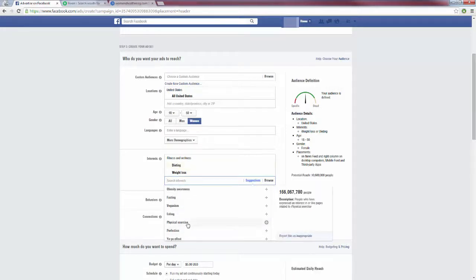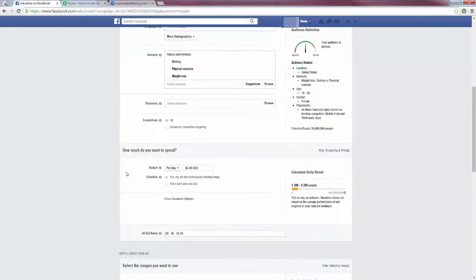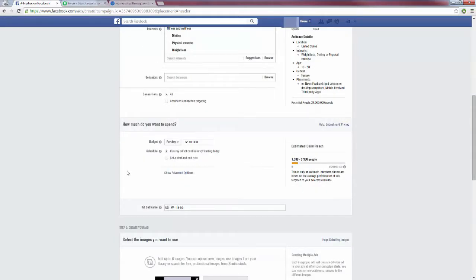I could do physical exercise, and I can just choose all these different interests that are related to the people that I am targeting. And on the right hand side here, we can see that we have around 24 million people who fit all of this different criteria. Okay, so scrolling down a little bit further here, how much do you want to spend per day?